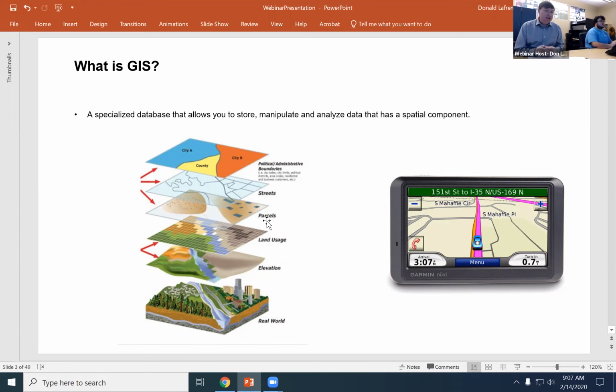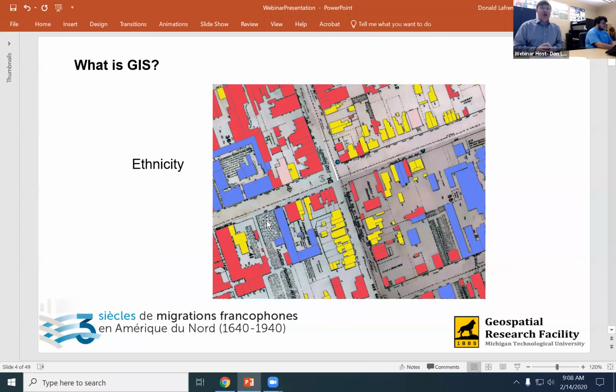We all use GIS every day in the form of, for example, the navigation in your car or Google Maps. Those are all GISs, and you'll see that the way we built Voyageur is similar, so it should look familiar to you. This is just an example of how you can overlay different types of information about historical spaces in a GIS. This is a map from London, Ontario, with the dominant ethnicity of the head of household laid on top of each building.